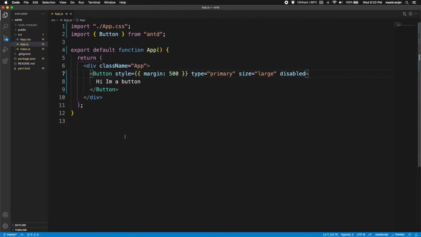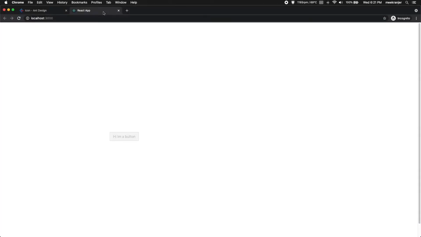The previous four attributes that I showed you, that was loading, block, danger, and disable. Ideally, these attributes should be stored in your state so that you can dynamically change the attribute of your component on the fly. So that's pretty much the basics of buttons, but now let's talk about icons.